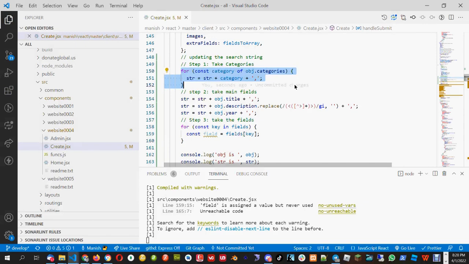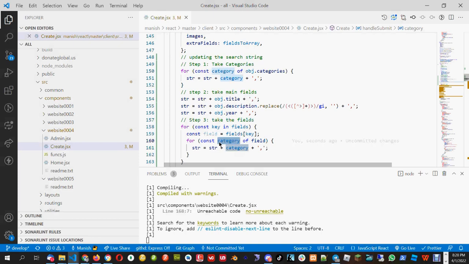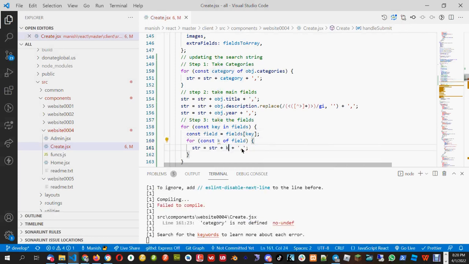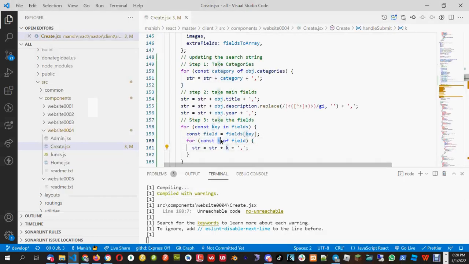Now we know how to go through an array like this. So we will take this for loop and we will go to each field, and I will name it as something, anything we can say. I will say K, or I can say value. Maybe value is best.